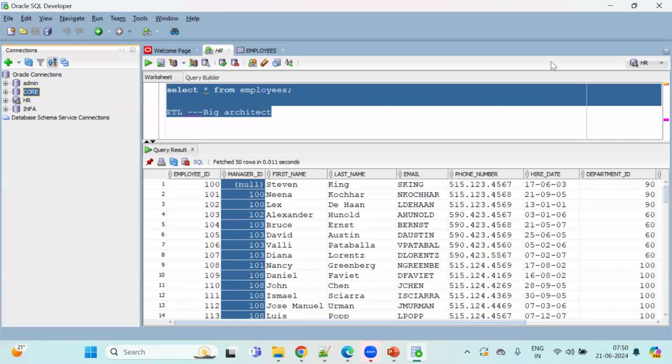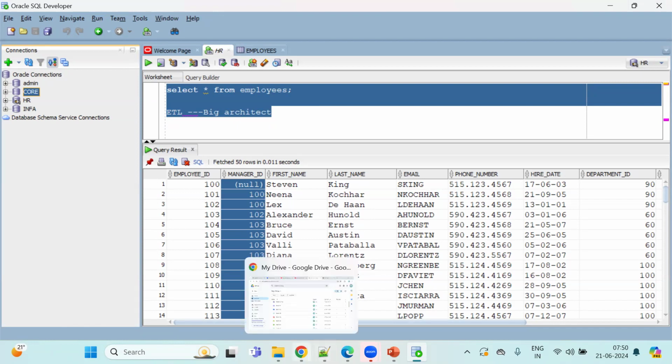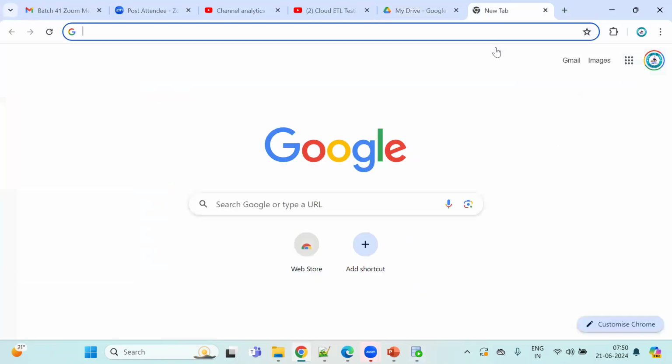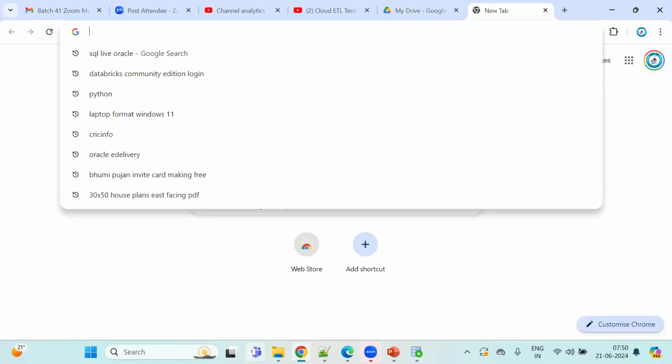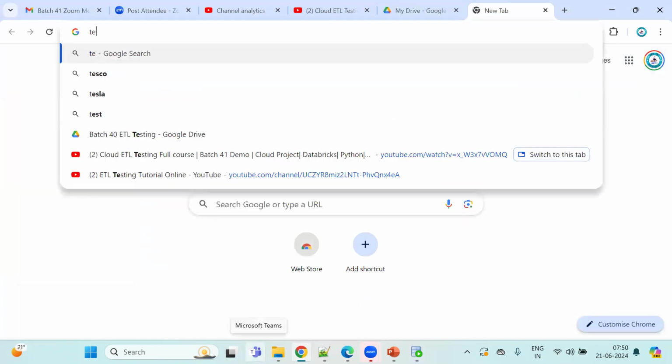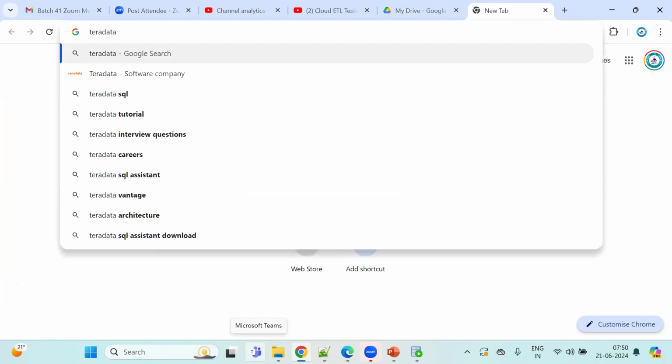I want an example of how the database looks. Okay, let's Google it out. I have not stored those things, but let's look for Teradata or Toad, Teradata SQL.